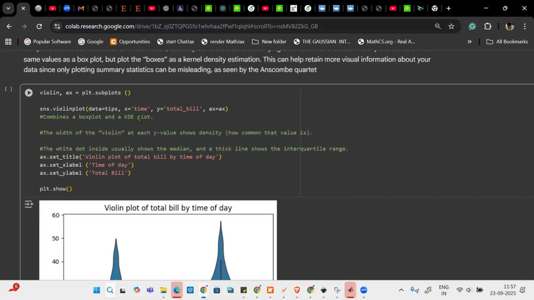x equals time means on the x-axis, you will have two categorical variables, that is either it is lunch time or dinner time. And on the y-axis, it has the total bill. Your violin plot will automatically consider those two variables and perform the violin plot.